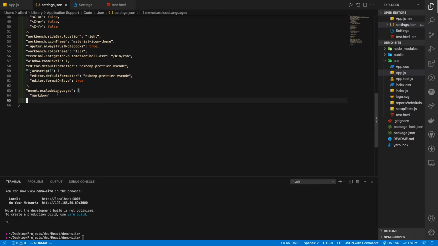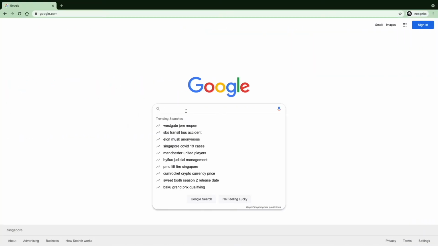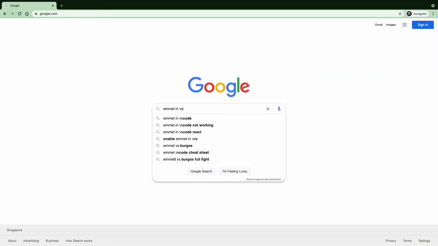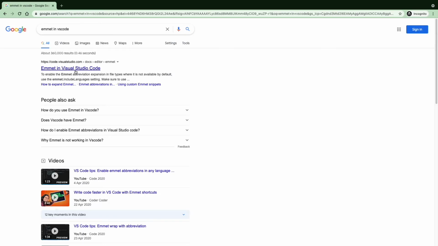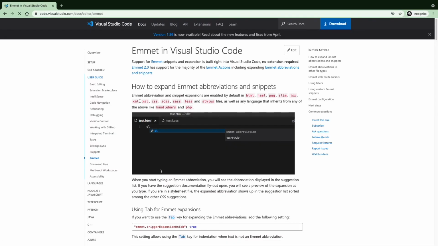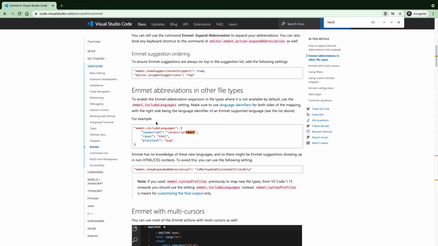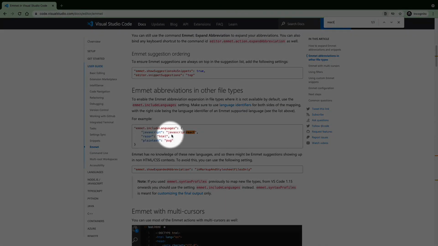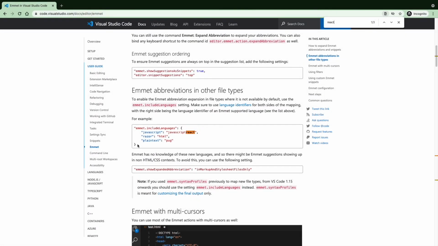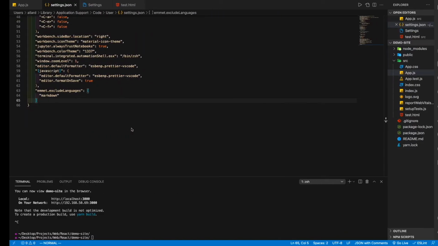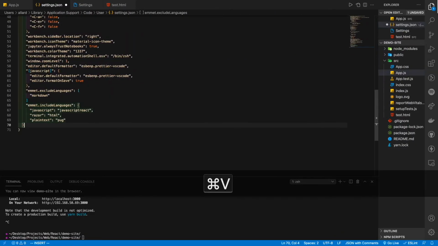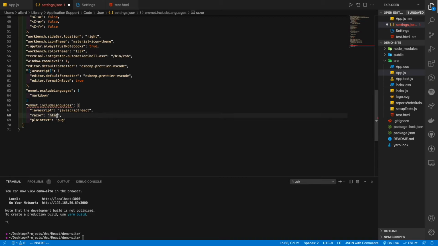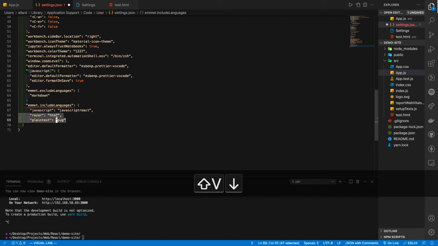included languages. And how would you know what code to write in there? You can actually just go and Google, let's say, Emmet in VS Code, and click on the documentation, and we can search for React. And here you can see, here's the code that you need. emmet.includeLanguages, JavaScript React. Copy this, and you can also paste it here, and remove the parts that you don't need. So I don't need these 2.